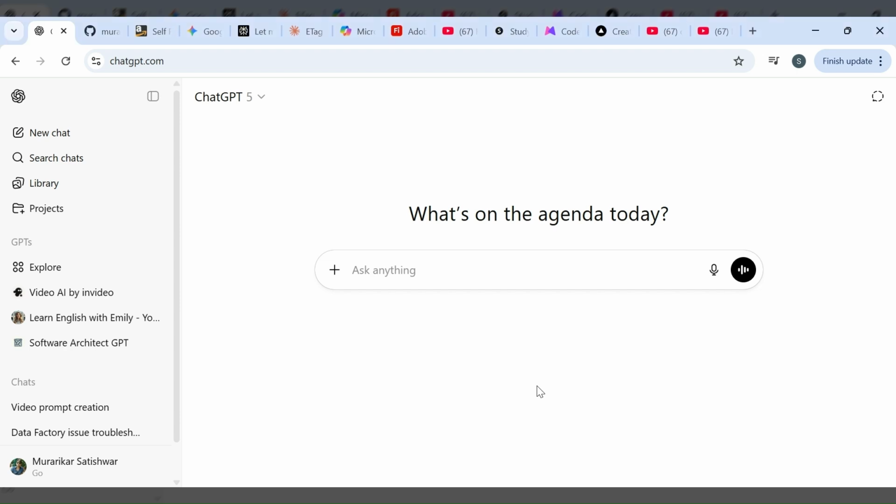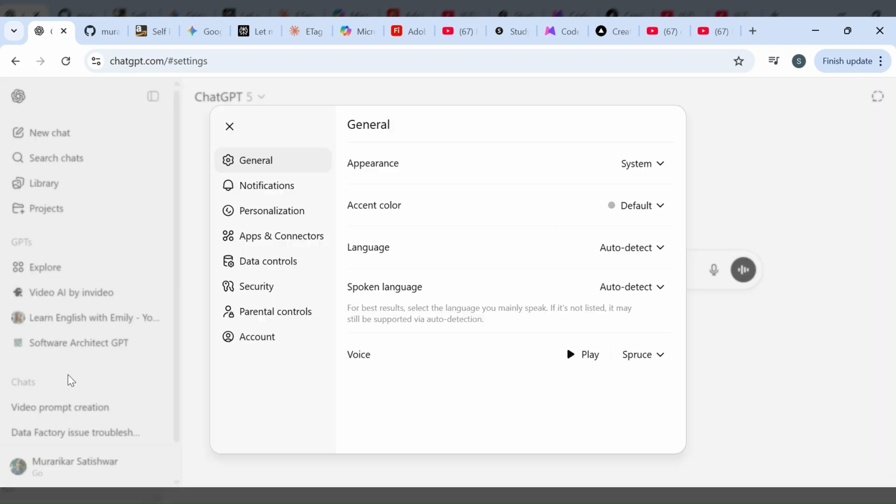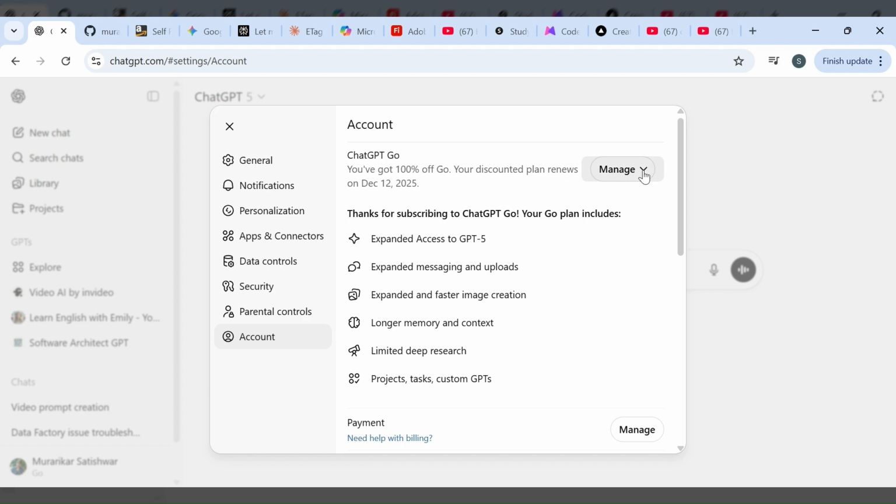If you ever feel you don't need the paid plan anymore, just follow these steps and stop your subscription anytime. Just click on this, and after that, go to settings and then click on account, and there you need to click on manage, and you have this cancel subscription. Once you click on cancel subscription, that's it. Your subscription will be cancelled.